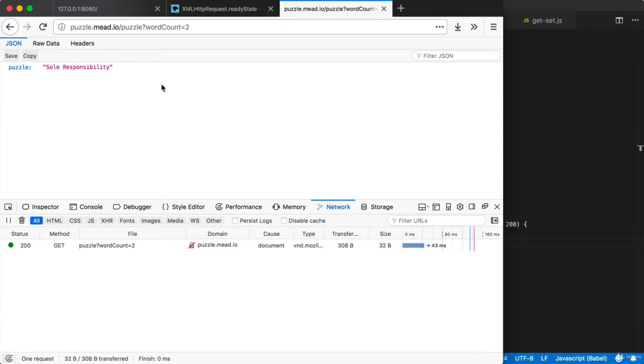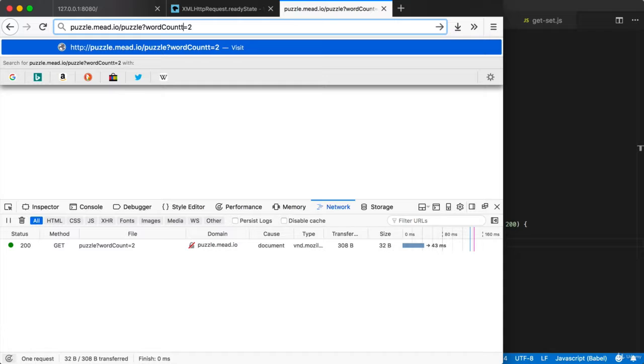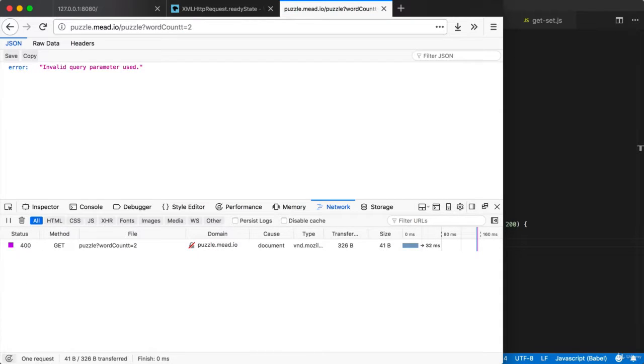Now this is great, it could allow us to adjust the difficulty of the game, but if we use an option that doesn't exist, we're actually going to get an error from the server. So all I'm going to do is add another T onto word count, so I'm misspelling the option. And when I try to run it this time around, you can see that the request does indeed come back, but it comes back with a different status code. Here we're getting a 400 bad request. That is because we have misused the API and it does not know what to do with this misspelled option.